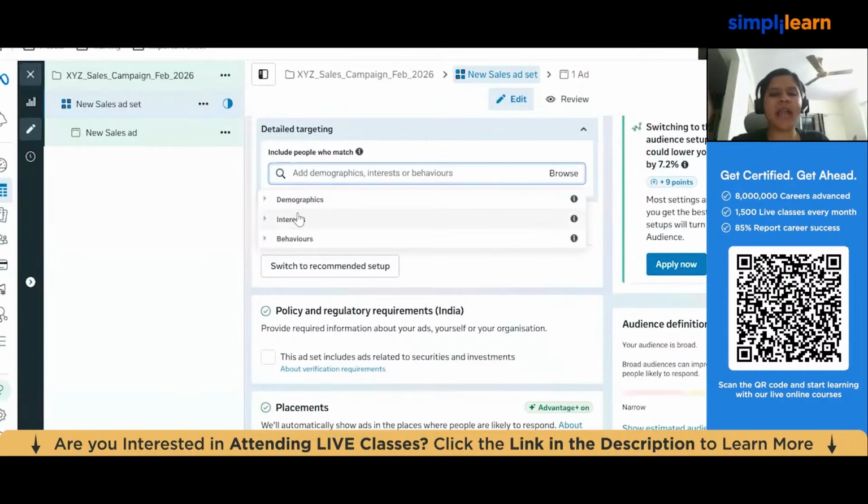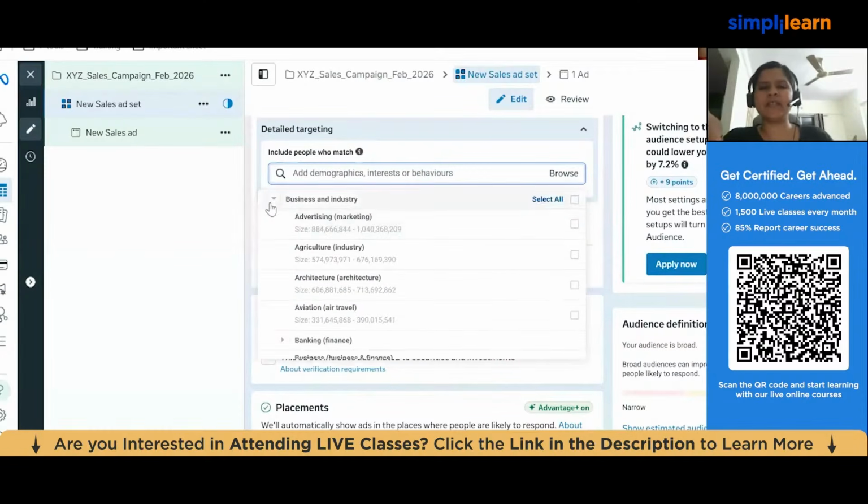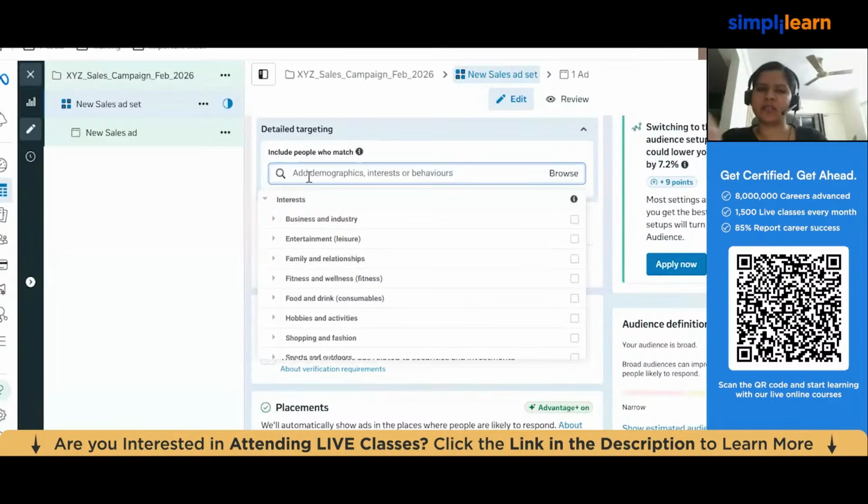Now with targeting, guys, there are few thumb rules. You should first begin with your interest targeting. Whenever we do targeting, the basic thing that we would want is that people should be interested in your product or your services. So you can go into this interest section and find whatever you are selling as an interest over here. If you don't want to do it this way, you can directly search as well.